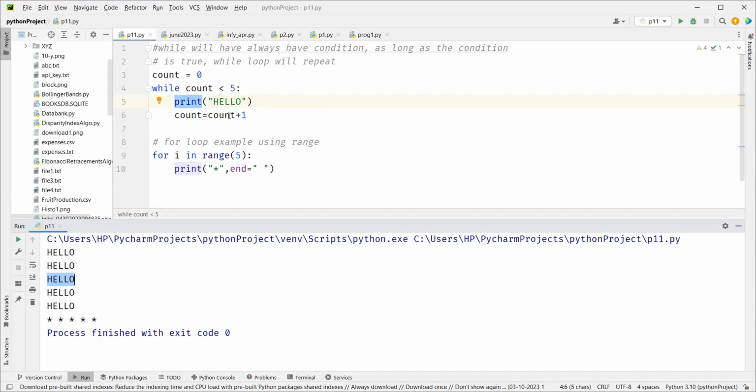Comes here. Count becomes 3. Goes up. Is 3 less than 5? Yes, 3 is less than 5. So it prints hello. Now count becomes 3 plus 1, 4. Is 4 less than 5? Yes, 4 is less than 5. Goes in, prints hello. Now here count becomes 4 plus 1, 5.